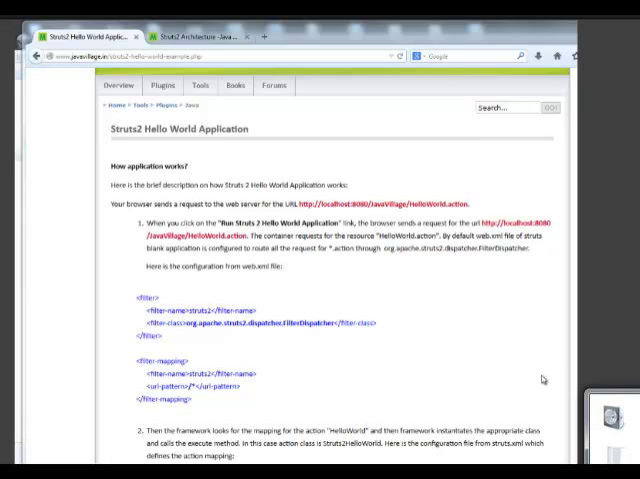Struts2 Hello World application. I'm going to show you a very small program where we can easily understand a Struts2 application. As we discussed earlier, Java programming for Struts2 is very easy. Like Spring, Struts2 is also very easy and flexible to write. As a programmer, this can be easily understood.